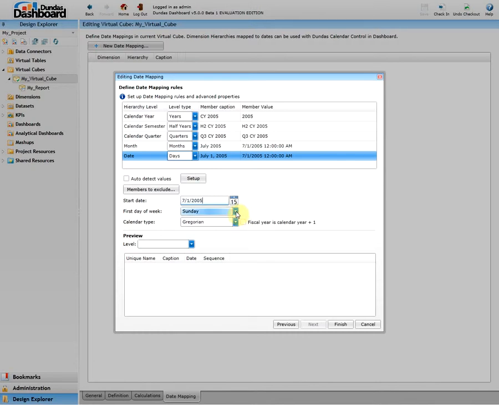Select the first day of the week from the list. Let's set it to Sunday. And then select the calendar type. You have three options: Gregorian, ISO, and fiscal calendars. Note that if you want to use a fiscal calendar, you can also choose the option of using fiscal calendar year +1 by selecting this checkbox. For this example, I'm going to use the Gregorian calendar type.